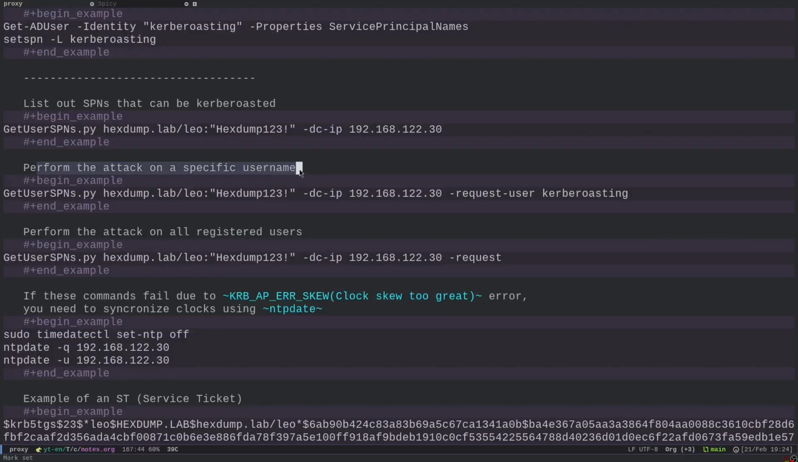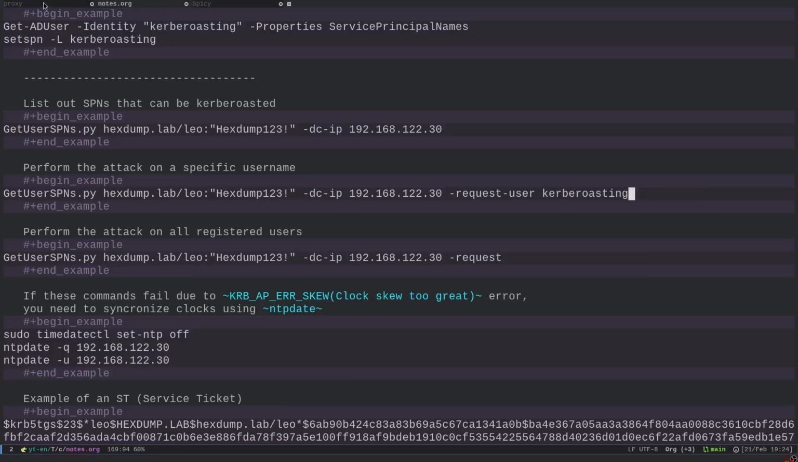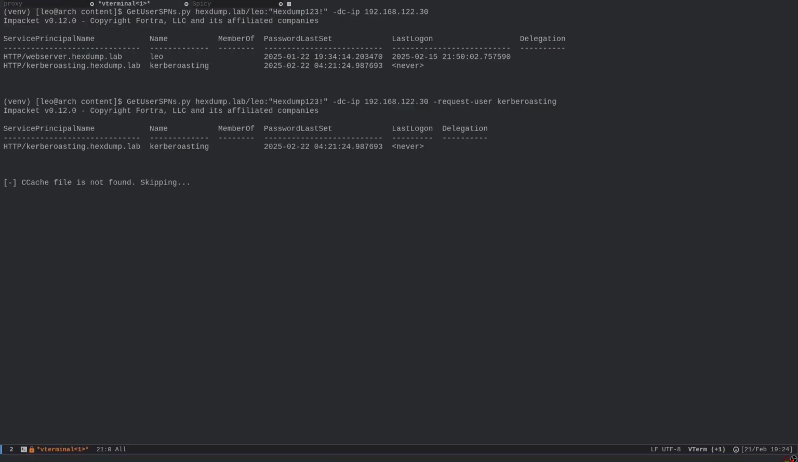So we perform the attack on a specific username. So for example, in this case, we're going to perform it on the Kerberoasting user. So here it's the same command as before, but now we put the -request -user and we put the username Kerberoasting. So we do this. So let's open here a new tab here. We do this. Now notice what it says. It gives us a problem with the clock, a problem with the timing. It says clock skew too great.